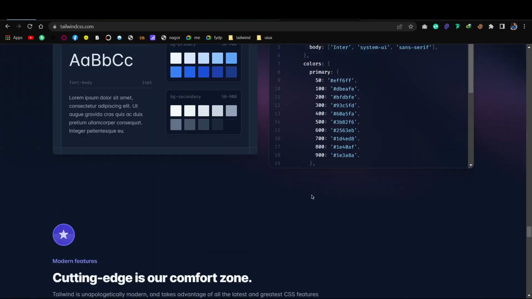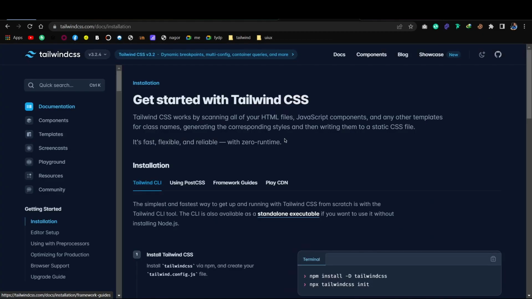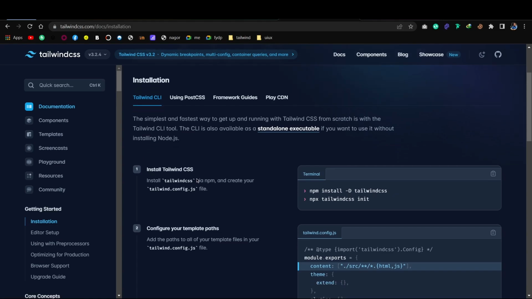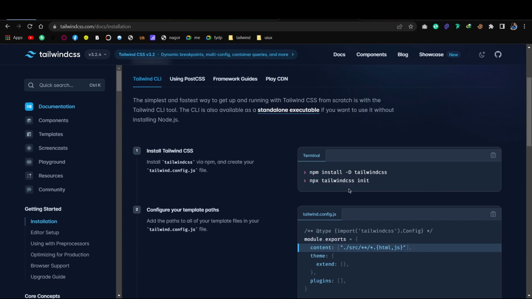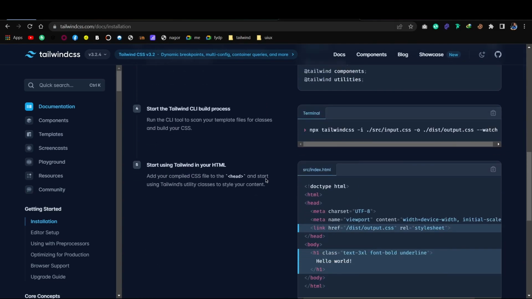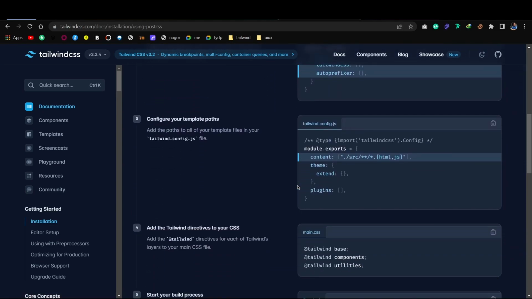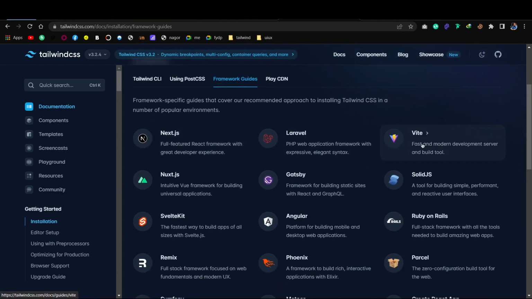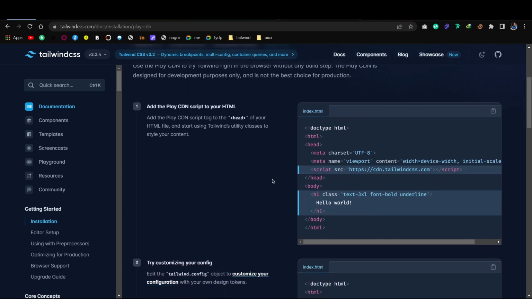So let's go to the official documentation. Okay, get started. They have the installation process in here. You can either install the Tailwind CSS CLI by using npm install the development Tailwind CSS, then init, and this kind of thing you need to do. Or you can use PostCSS as well. Also you can use frameworks like Next.js, Laravel, Vite, Solid JS, etc. And also you can play with the CDN.